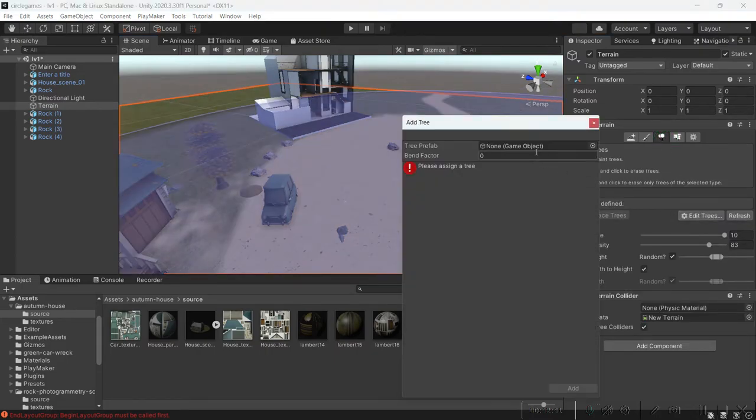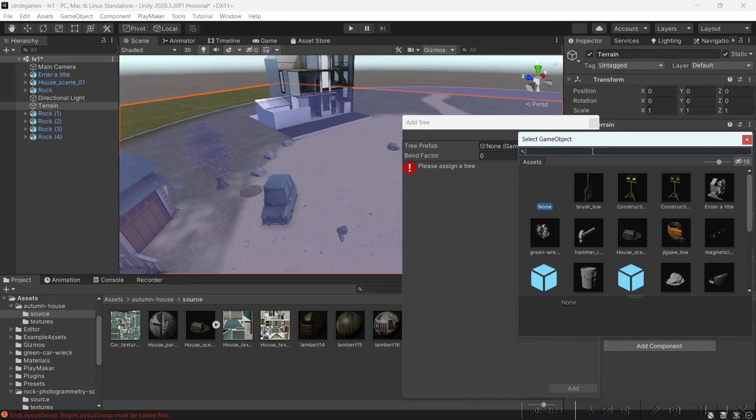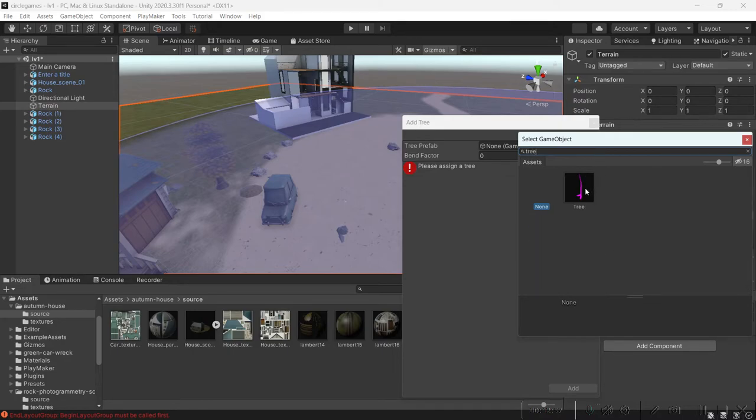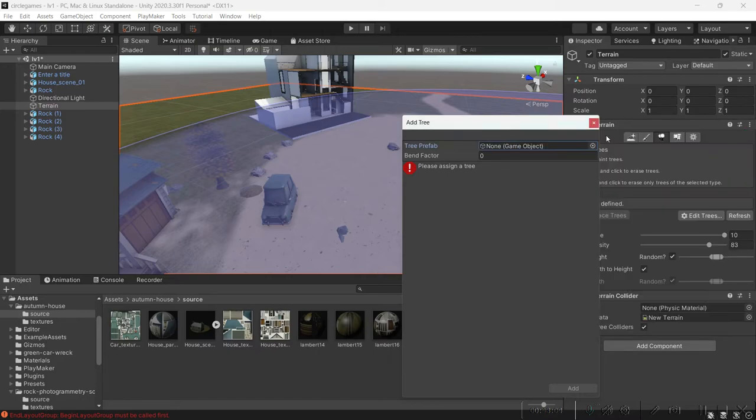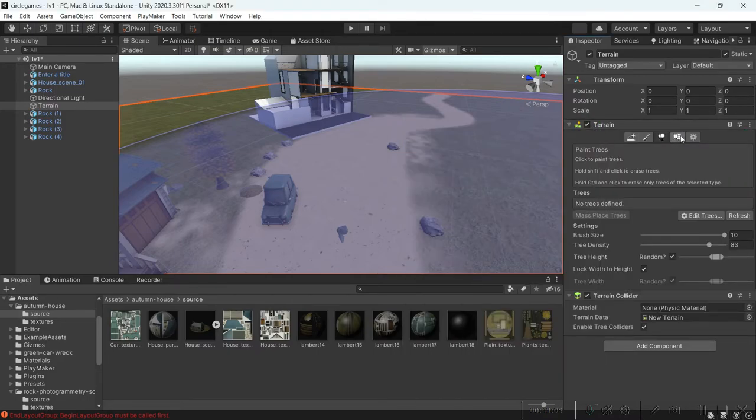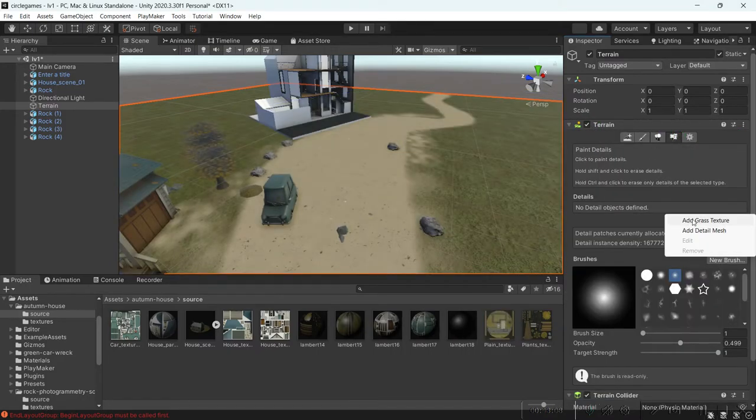Add your tree. Click the edit tree button, add tree. Click on this circle with the dot inside. It simply means browse. So you click on this, then simply type tree. Unfortunately, we don't have any trees. No trees were imported, so we won't use trees. But if you have trees, you could use trees.